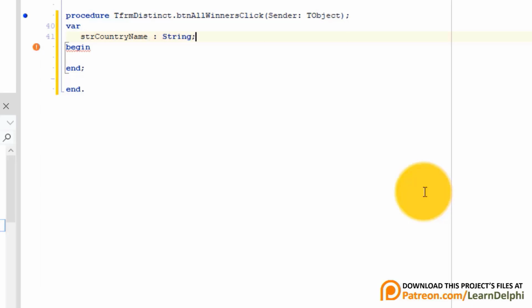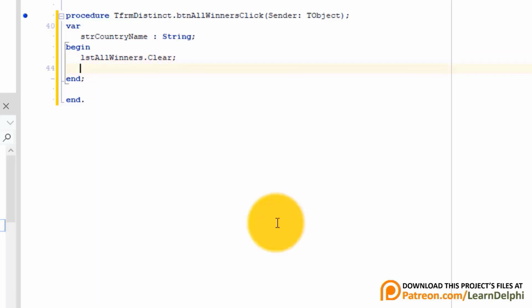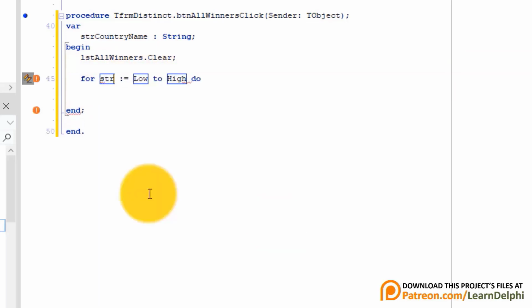as string. This string must store each individual winner as we loop through the array. Go between begin and end. Type lst all winners dot clear. We clear this list box. Make a new line. Type for str country name in ARR all winners do.